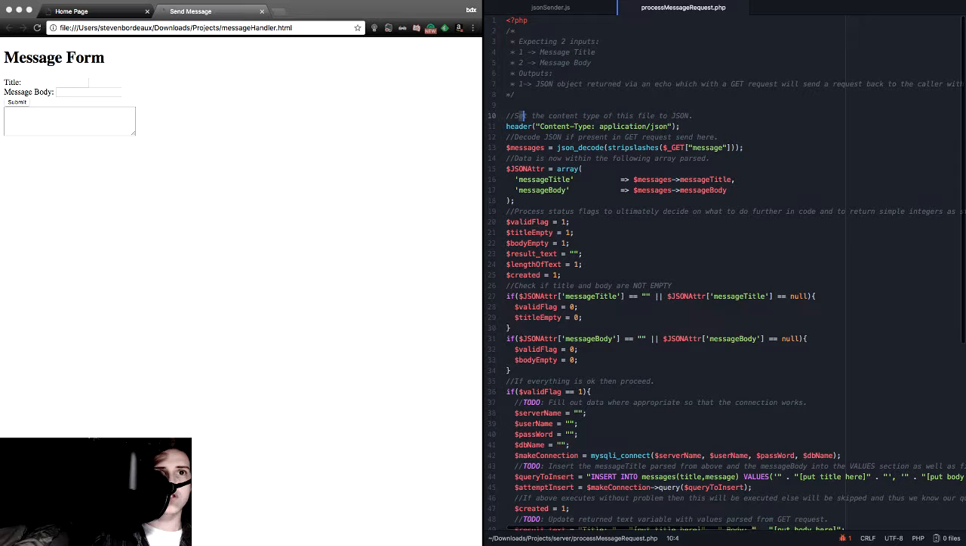Set the content type of this file to JSON. Header content type application JSON, decode JSON. If present in GET request, send here. Message JSON code strips slashes. Get message.